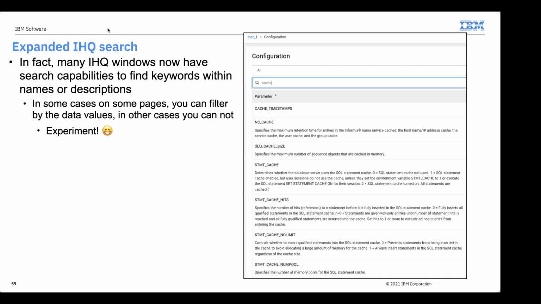For example, this is the config, changing the onconfig file. Well, I want to see all of the onconfig parameters that affect caching. You can put cache in the search parameter, and boom, here is the list of those parameters. And then you could use the one you want and make whatever modification.